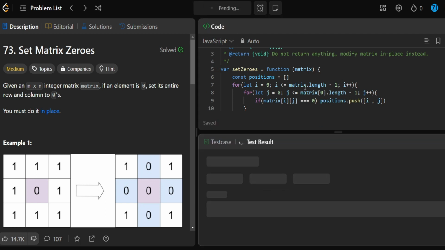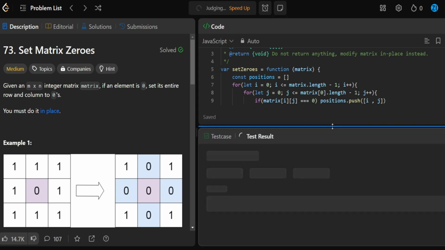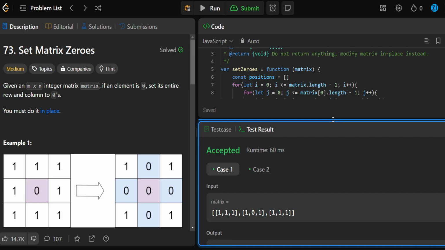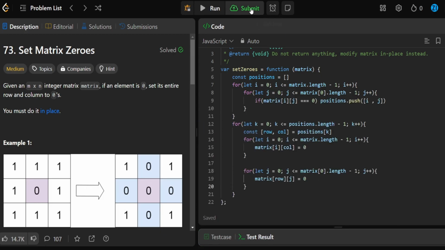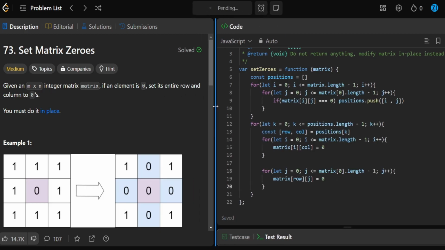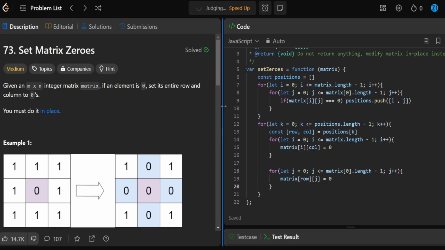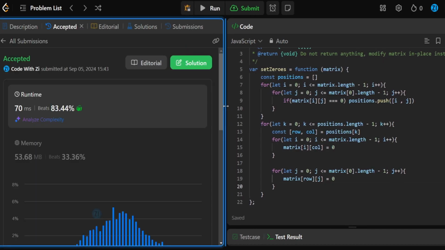Now let's run this and see if we're going to get accepted. Moment of truth. And I hope I've not made any typos. Awesome. We got accepted. And let's submit this and see if we're going to get accepted as well and pass all the test cases. Drum roll, please. Just kidding. Yep, that's awesome.